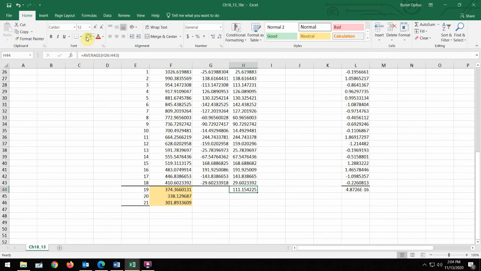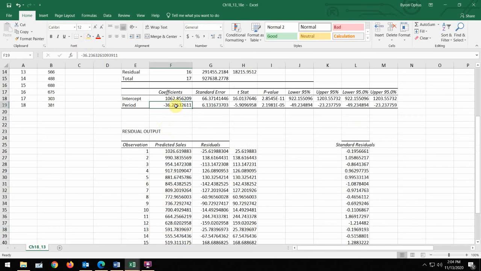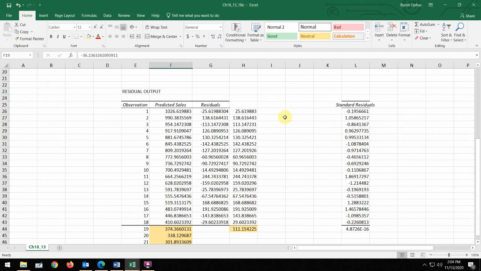All right, that's my MAD. This is what I think is going to happen each year: it's going to go down $36. And I believe that's all it asks for 13, so relatively simple.